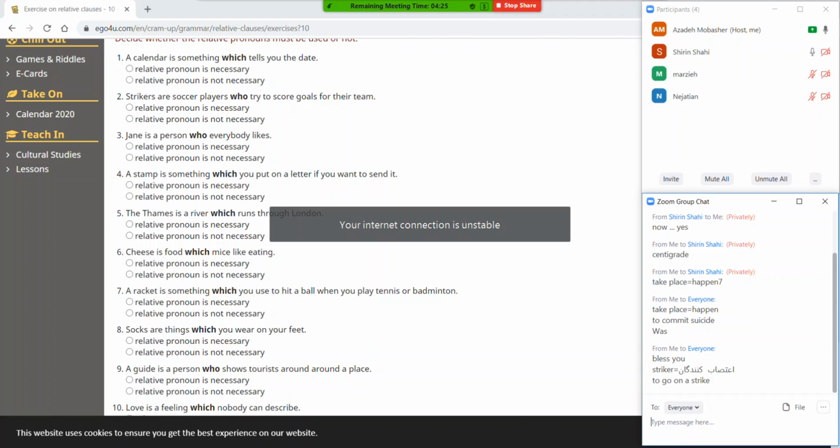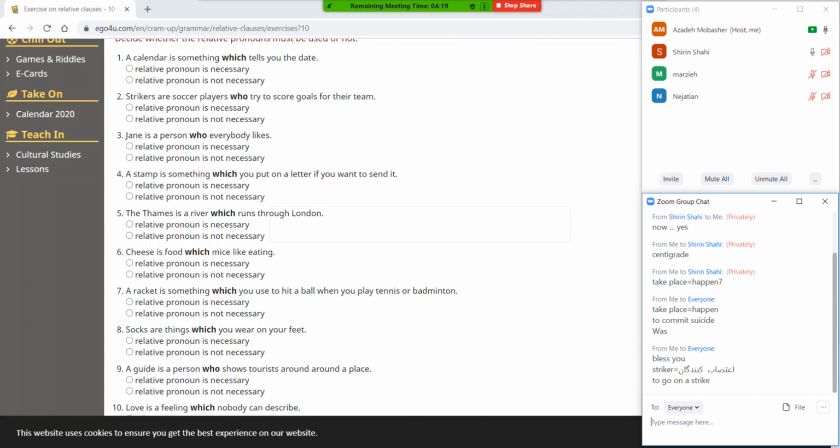Now, number 5. The Thames is a river which runs through London. Is it necessary? Yes, very good. Necessary. Number 6. The next one: cheese is food which mice like eating. Is it necessary? Yes. Why?